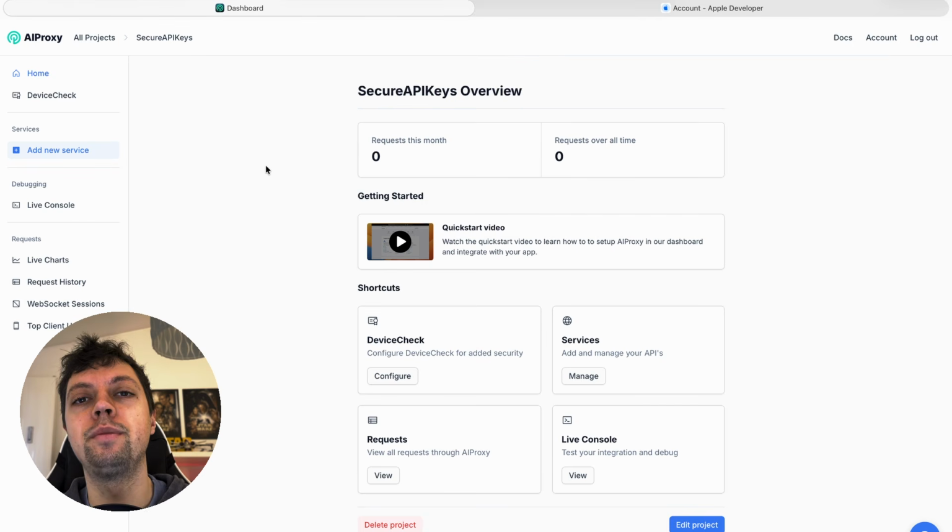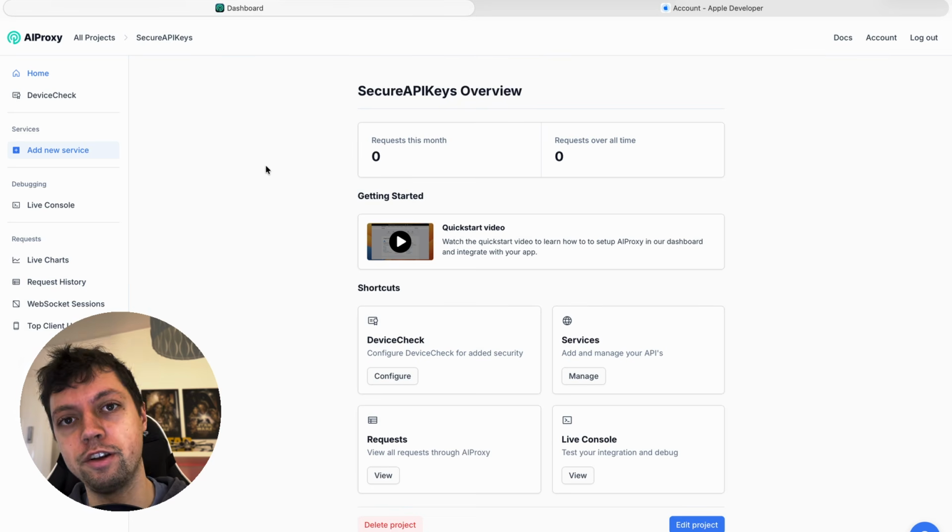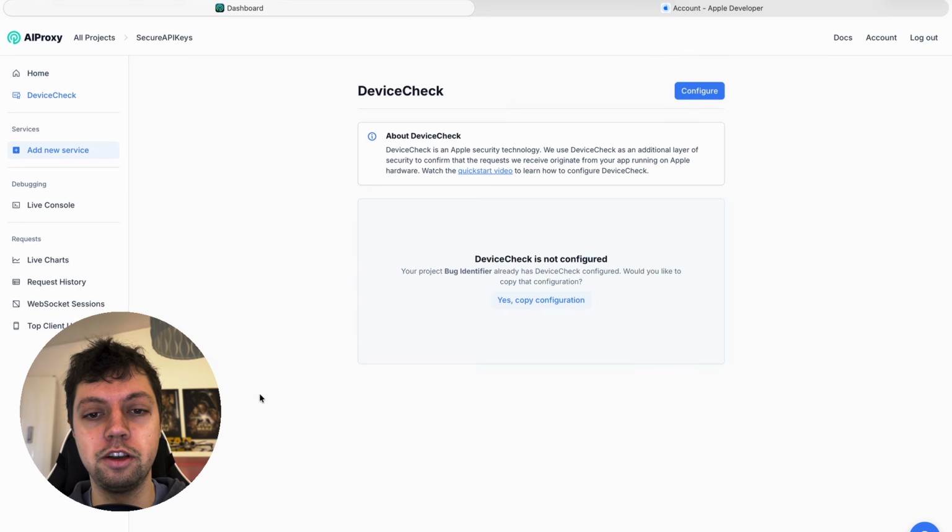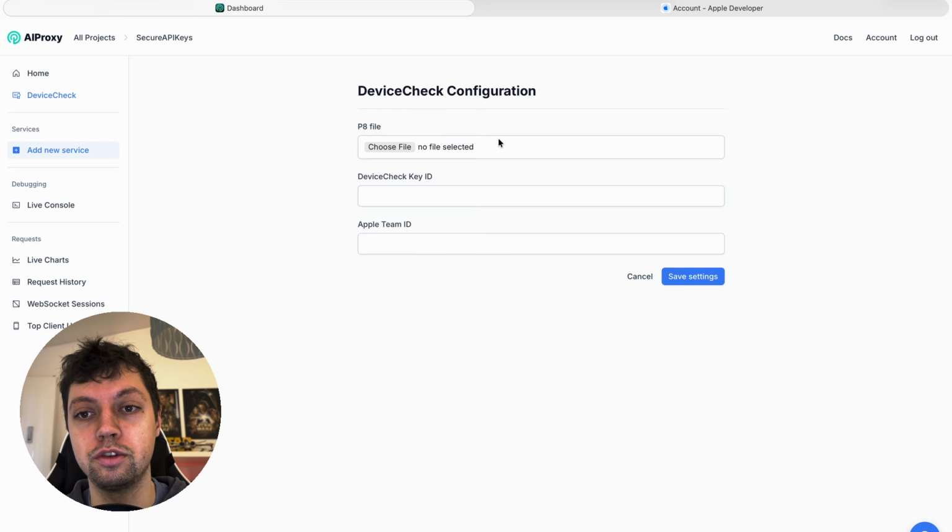So let's get started by configuring DeviceCheck first, because this is needed to add model providers in the second step. So we can just click configure here. And in my case, I already have a configuration from my other apps, but I'm not going to copy it. Instead, I'm going to walk you through how to create your own configuration. So you just press configure here.